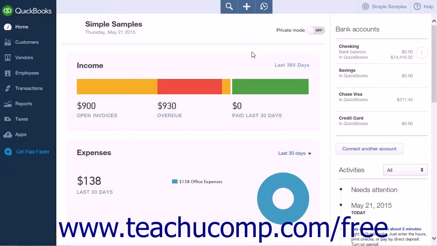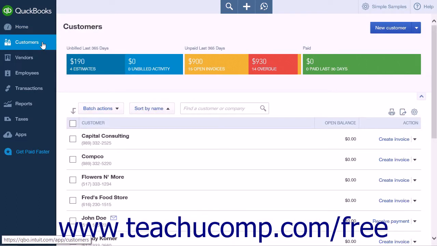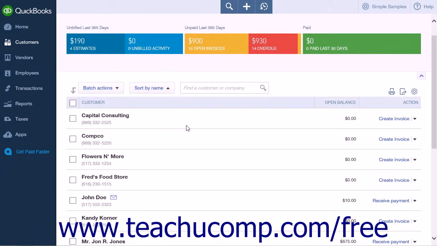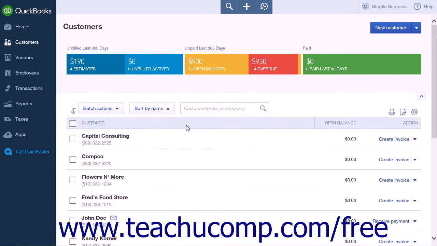www.teachucomp.com/free. From the navigation bar on the home page, click the Customers link to be taken to the Customers page. This page will display all of your customers in a list. The first step will be to add customers to the company file. To add a new customer, click the New Customer button located at the top of the Customers page.